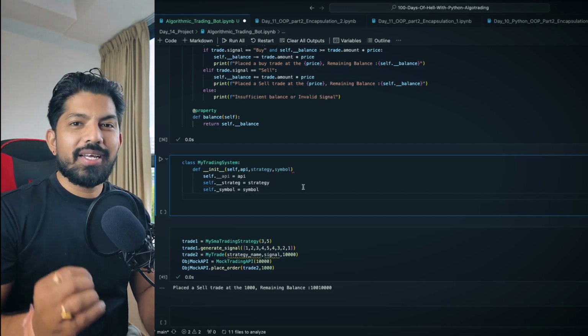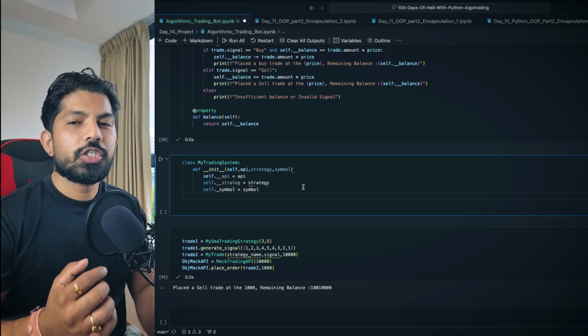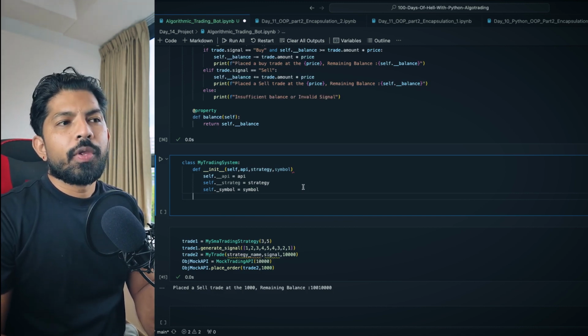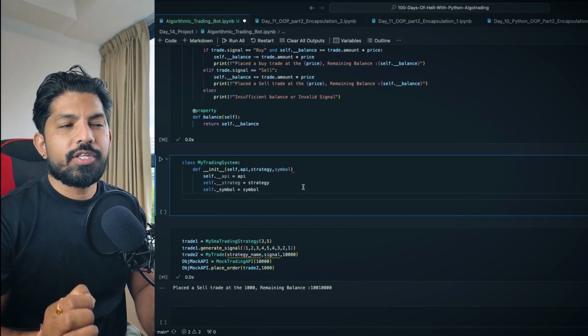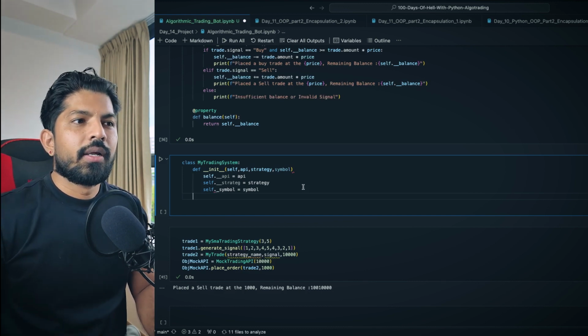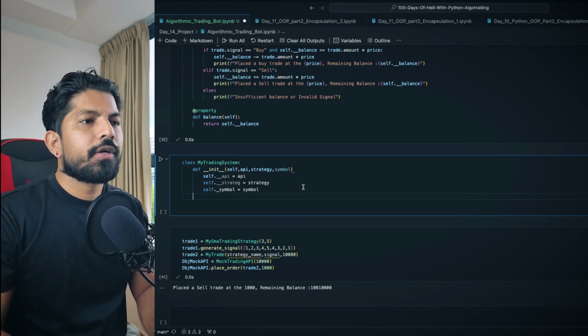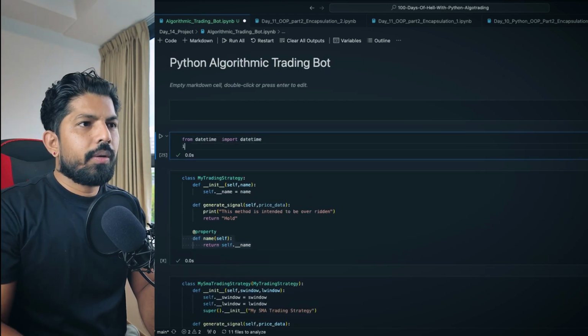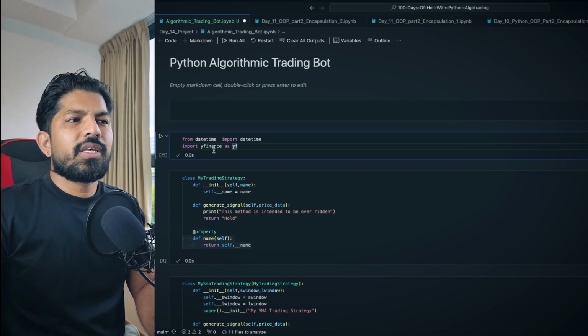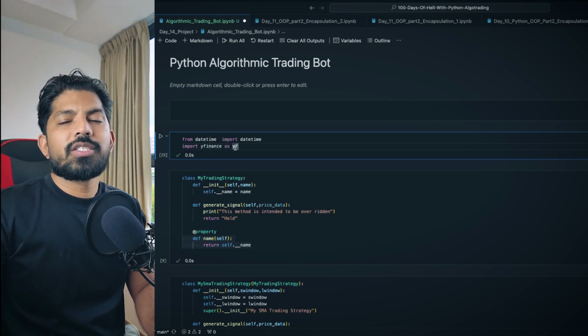Okay, now comes the very interesting part, which is to fetch the prices from the live exchange. So here what we will do, we'll take the help of Yahoo Finance. Yahoo provides the price data, so we can use that, and let me show you how. I'll add here import yfinance as yf, right?